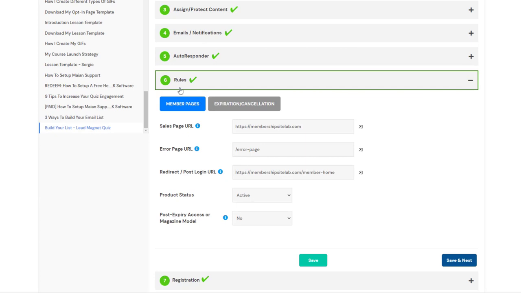So, rules tab here. You can see it says sales page. If it's a free product, you can enter the opt-in page URL here, where users can opt in and sign up. So if it's a free product, enter the URL of the page where users can opt in to your freebie, right? This is your opt-in page URL. Enter that here. If it's a paid product, enter the sales page URL.